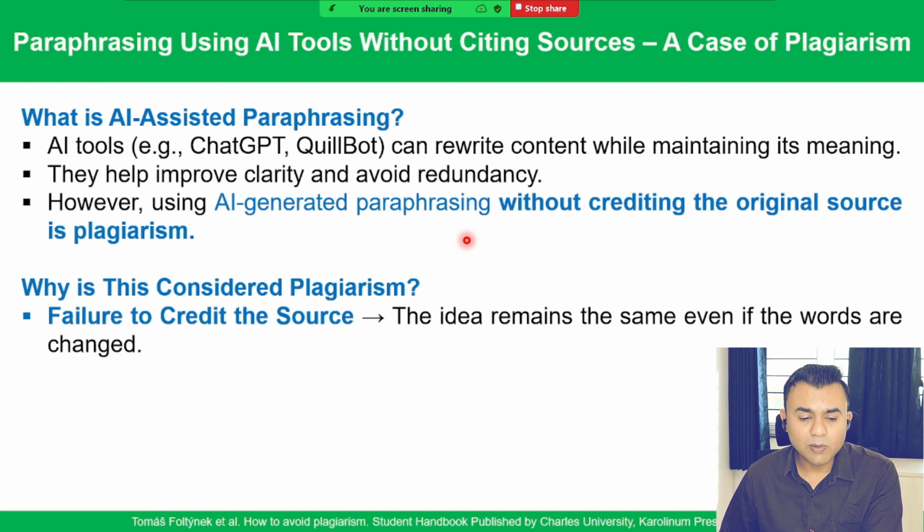Why is this considered plagiarism? Because it's a failure to credit the source. The idea remains the same, even if the words are changed by AI tools, right? So let's say if we are rewriting manually, that means we are doing paraphrasing manually. Now to speed that up, people use AI tools. However, they do not cite because that content is generated by AI.